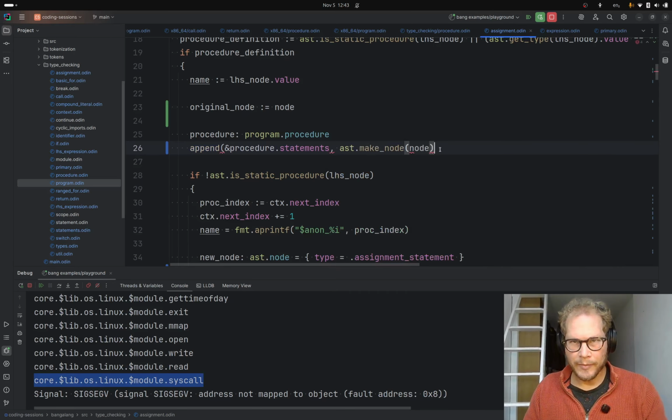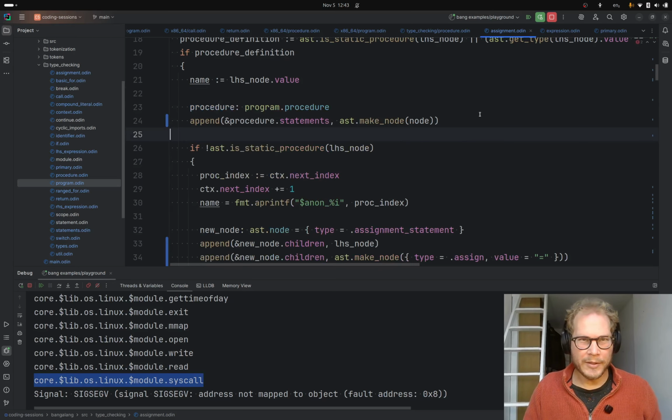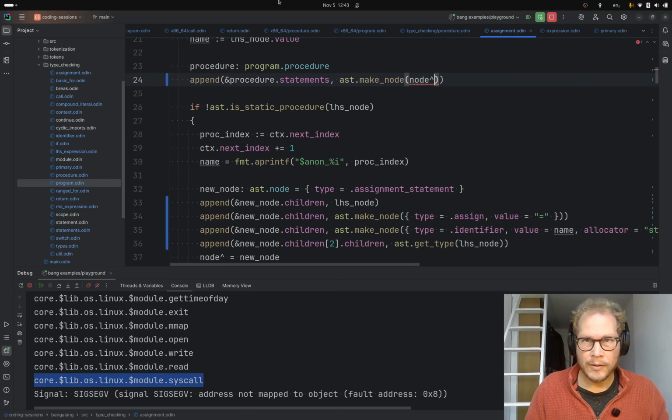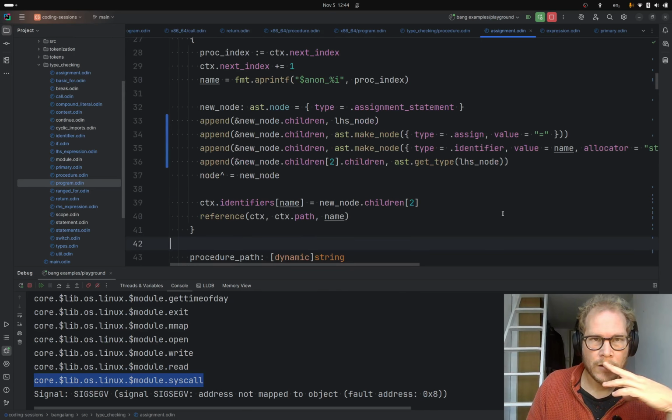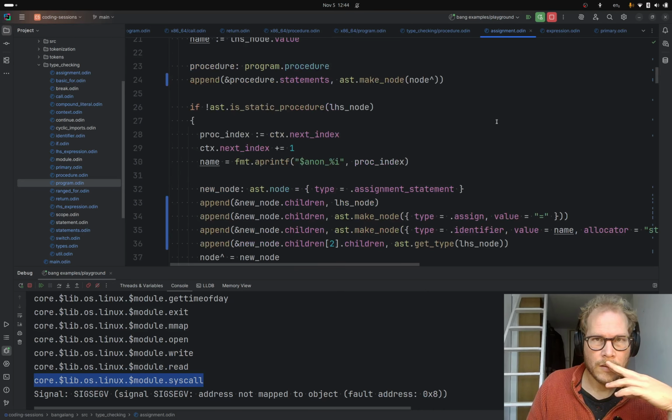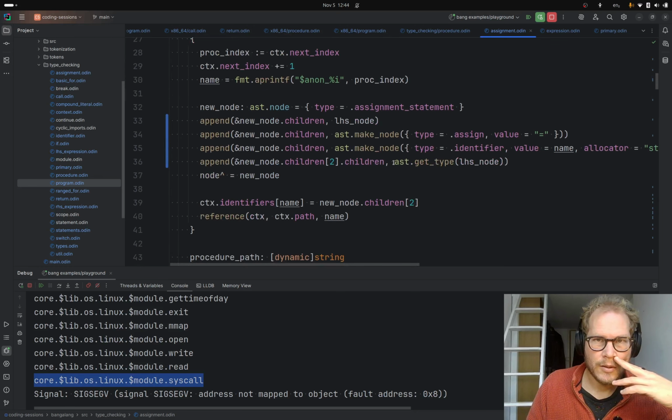This is a bit of a, I'm kind of just hoping that something works here, but if we do make a node that's like a shallow copy of the node, it's going to have all the same children. It's going to have all the original children. And this is also going to have the same left-hand side. And here, I don't know, let's just see if that makes a difference.